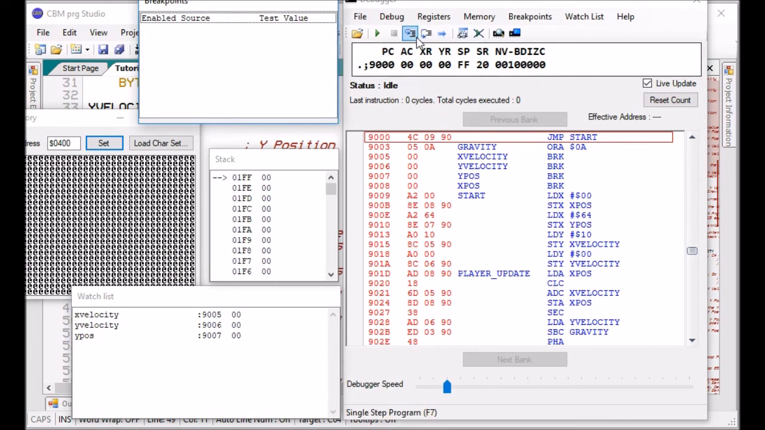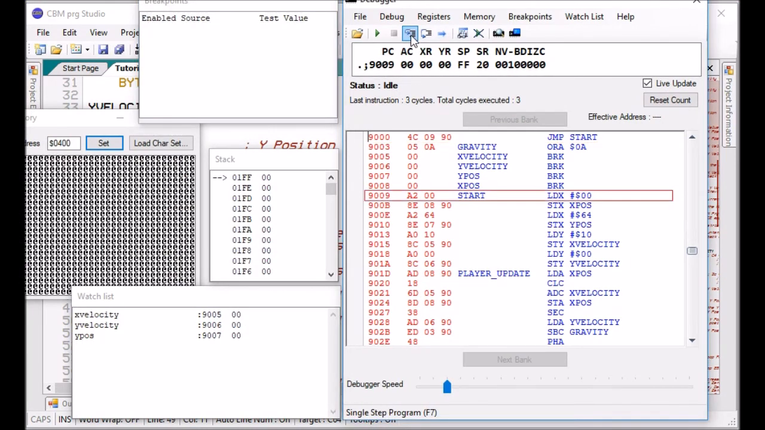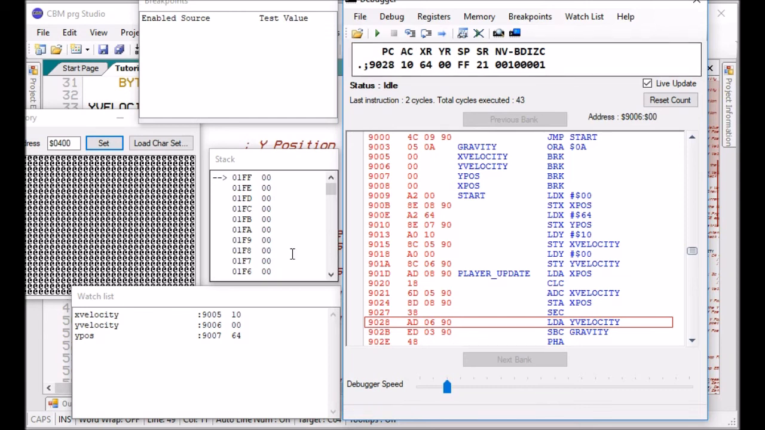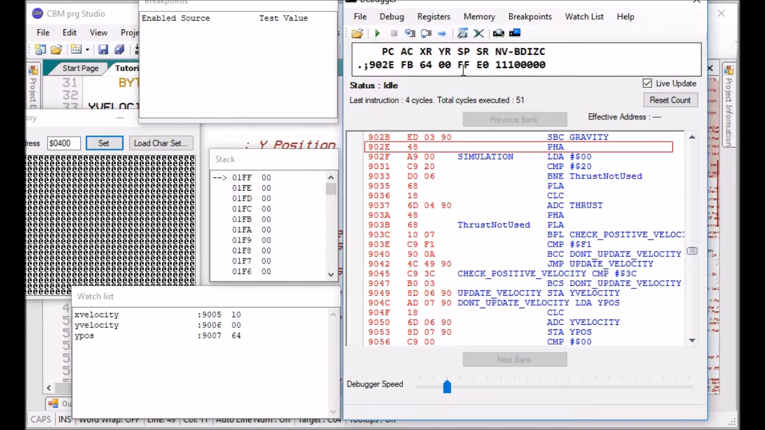here we go, we've got our watches set up, it's going to run through now. It's going to set the Y position to be 64, there you go, 64, which is decimal 100, and X velocity, well, we're not bothered about that. So we load the X position and we apply it. Now we're going to load the Y velocity. Currently Y velocity is 0, so we're going to subtract gravity from it, and as you can see it's gone to FB. Put it on the stack, there we go, it's on the stack.